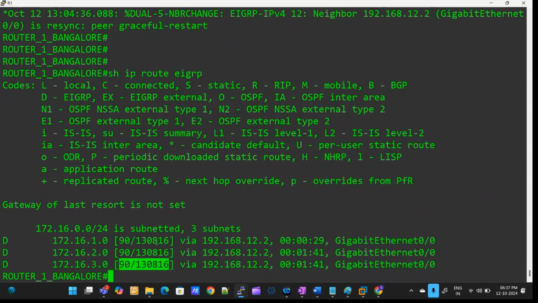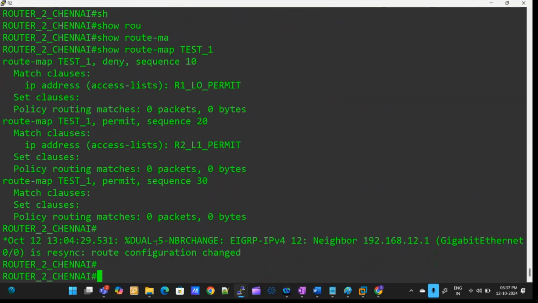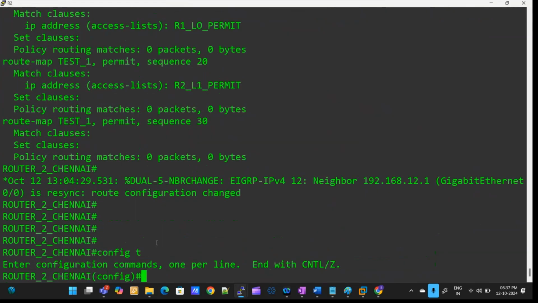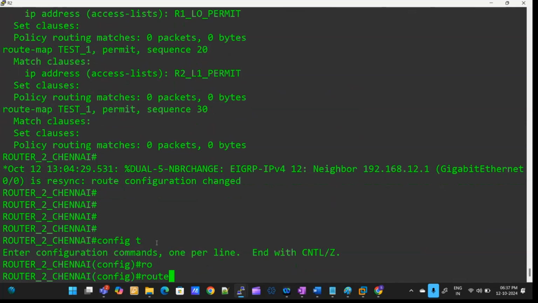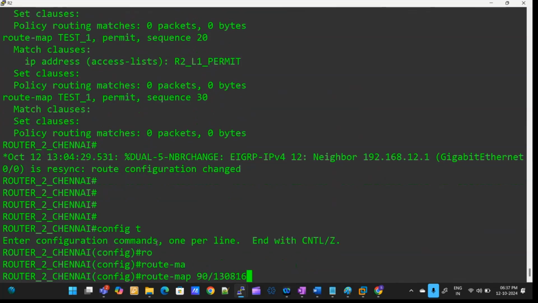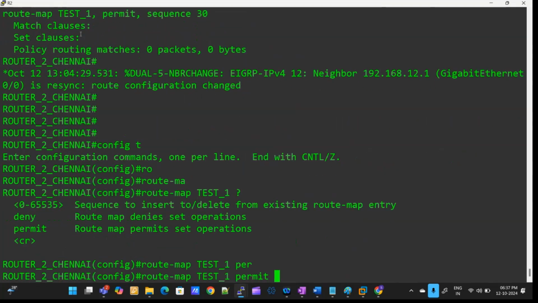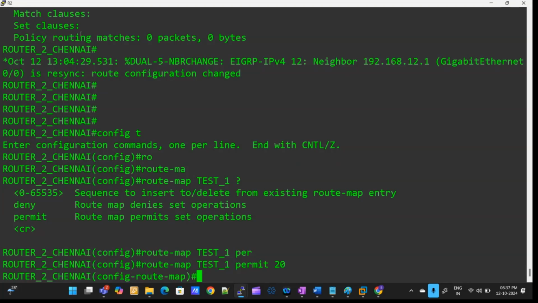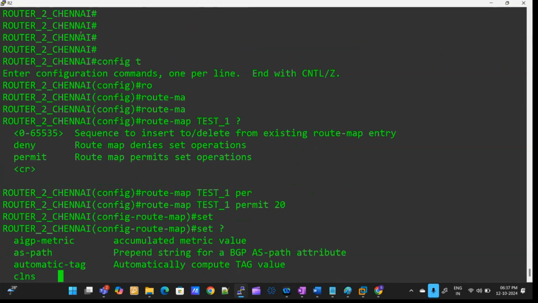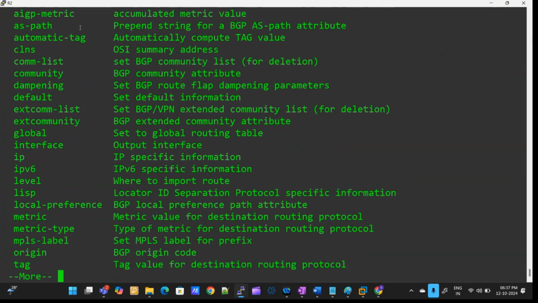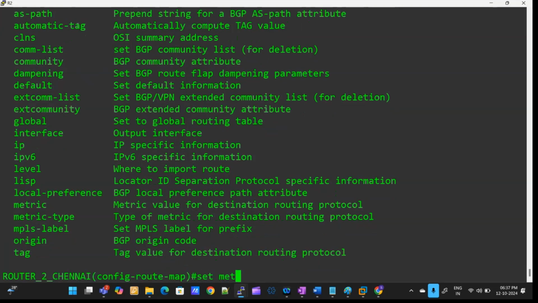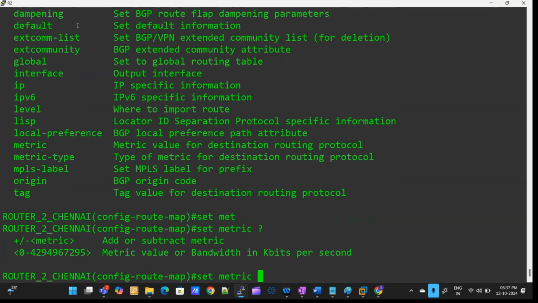Now I'm going to change the metric for loopback 1. Again, I'm going to play with the same route map, test one, permit 20. I'm going to make the changes in the statement only. Set, I'm going to do the metric. I can do anything with the metric.